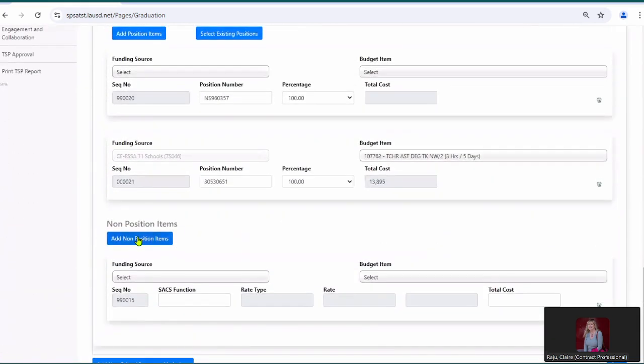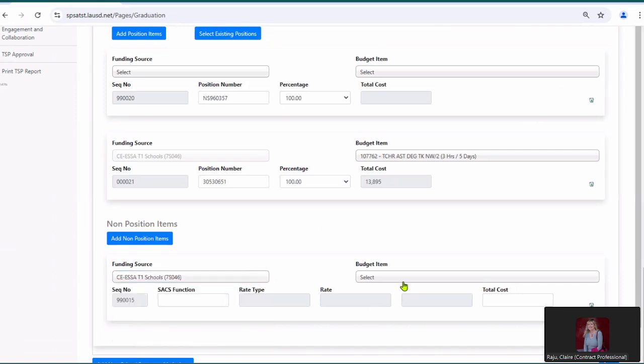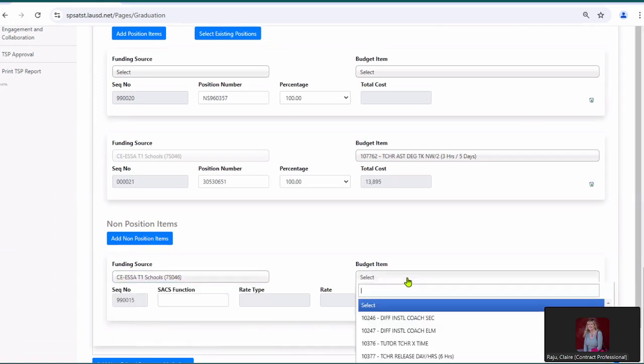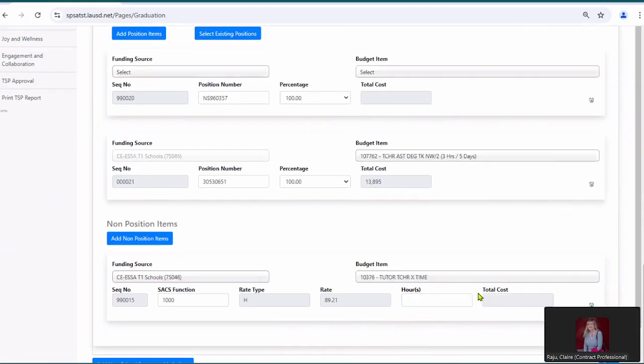So you would click on your add non-position items and then you're going to select your program. And did you want to do, say, a PSA? Let's actually demonstrate tutoring so the school can see how that's done. Tutor teacher X time. This 10376. Yeah. So now, go ahead.